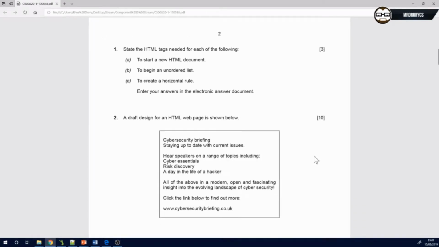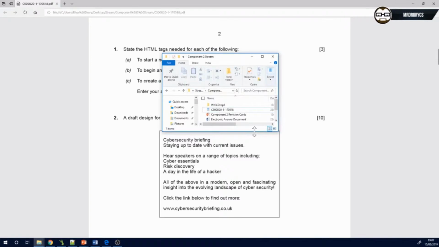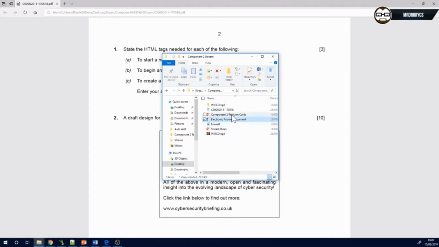Right. So the first question is always a little HTML question. One thing you will receive when you download your files is the electronic answer document. You won't get those two. You'll get a zip file which you'll unzip like that, and you'll get a picture. All your work will be done on the electronic answer document except for your website and except for the Greenfoot, obviously.